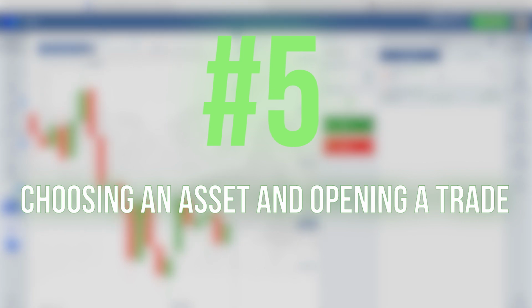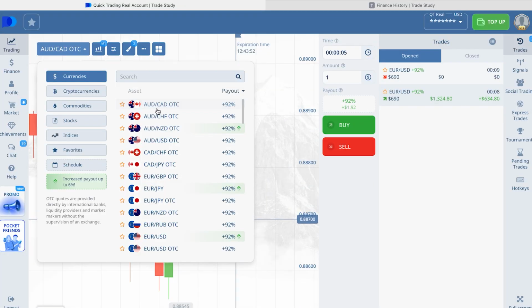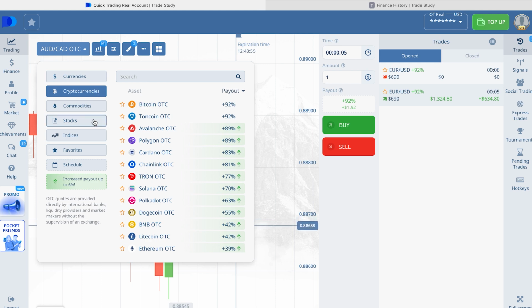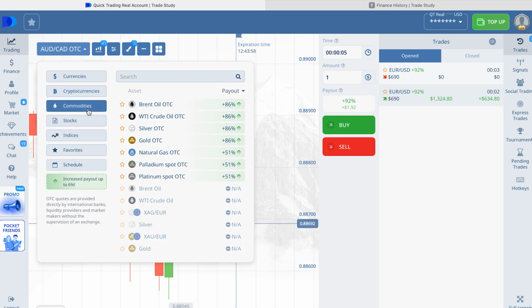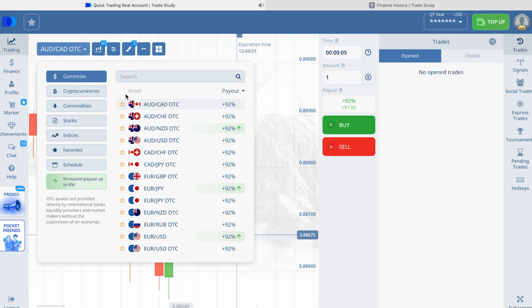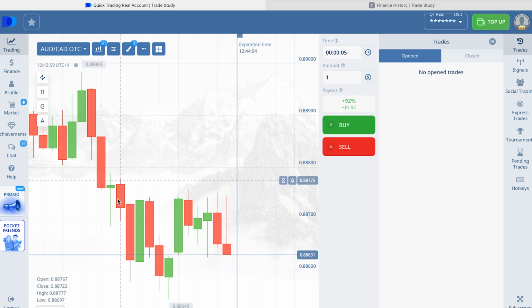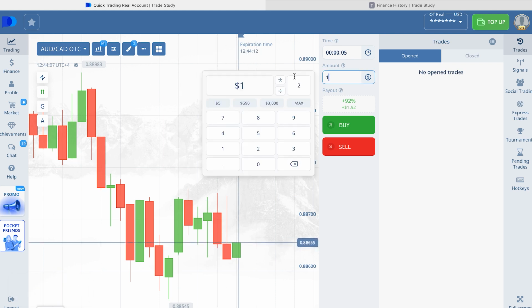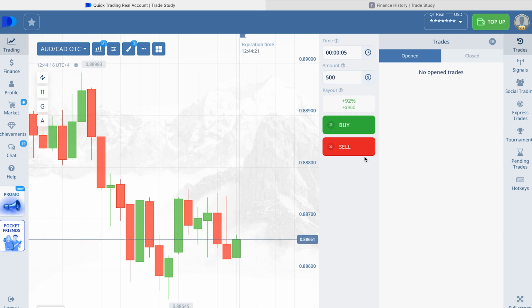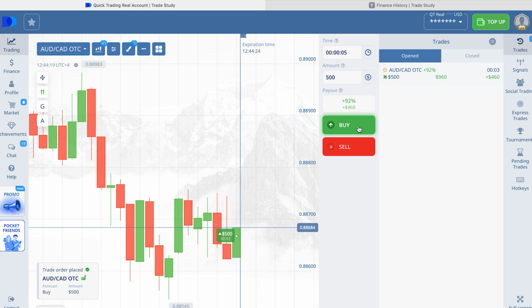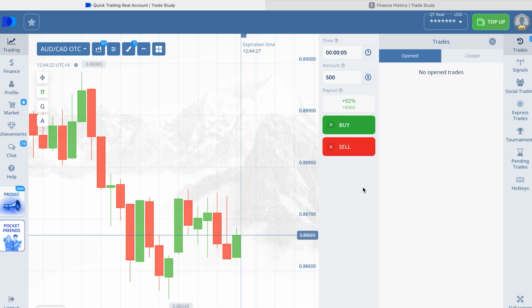Number 5, choosing an asset and opening a trade. The next step, choosing your asset. On the platform, you will find plenty of options: currency pairs, crypto, stocks, sometimes even commodities. Pick the one that feels most natural for you. Then set the trade duration. Some people prefer very short trades like 1 or 2 minutes. Others go for longer, 15 or 30 minutes. It all depends on your strategy. Once you've chosen your settings, opening a trade is literally 1 click. While the trade is running, you can also manage your position. For example, increase the size if you see the market confirming your forecast. This flexibility helps you adapt in real time and make the most of opportunities.